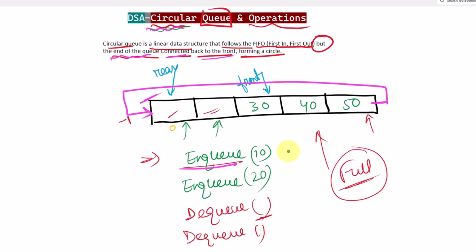That means we can perform the enqueue operation and enqueue a new value like the value 60. This value 60 will be inserted right here at the first position. So the circular queue will efficiently utilize the free space in our queue.